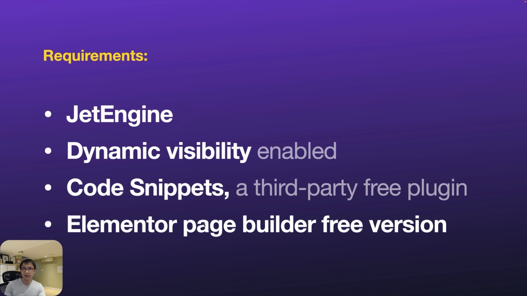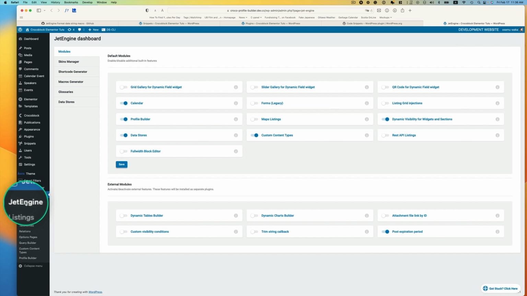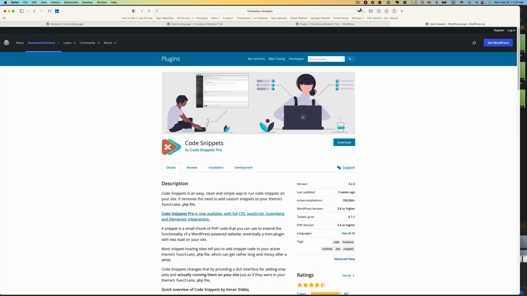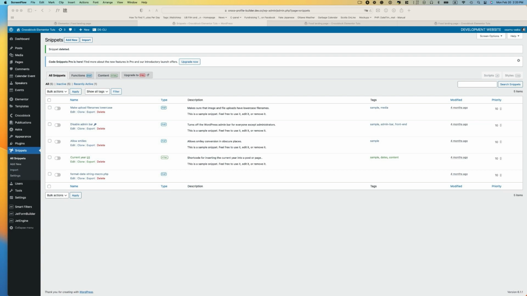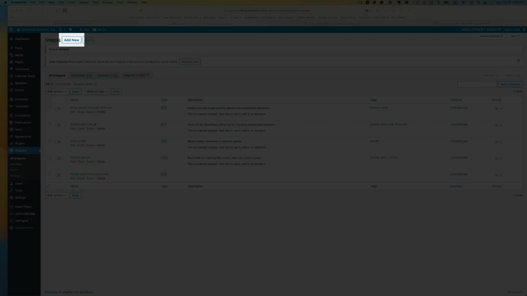So let's get started. You gotta go JetEngine, and then go to modules, and then this dynamic visibility for widget and section. So this has to be enabled. Okay. Next, you need to have another plugin. I use Code Snippets, and I already have the plugin installed and activated. And I hit add new.